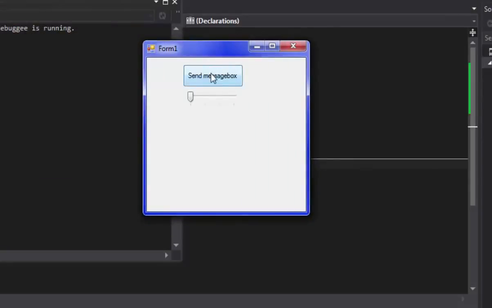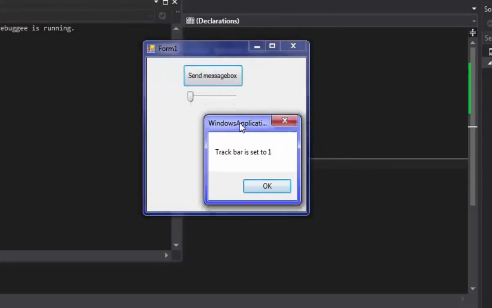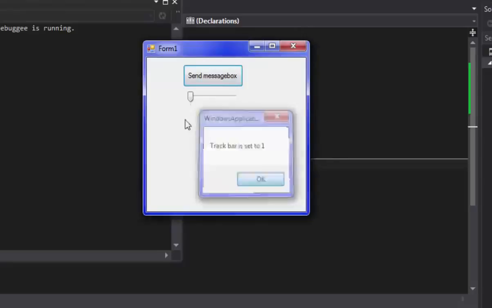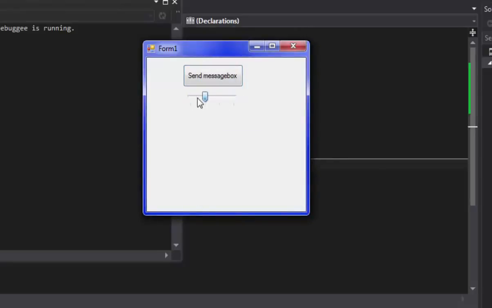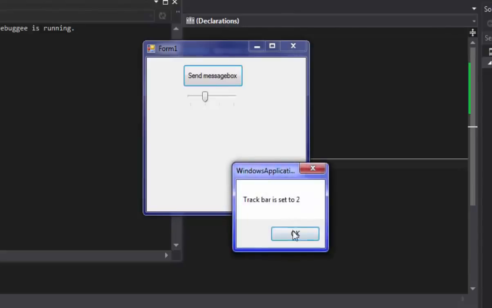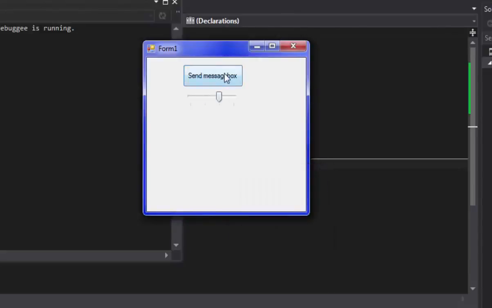Okay, so if we just click the button, track bar is set to 1. And if we just drag it, like you just drag it side to side if you never used one of these before, we'll set it to the middle. Oh, there's 4 actually, my bad. Okay, so now it's set to 2. And if we set it to 3, it says 3.